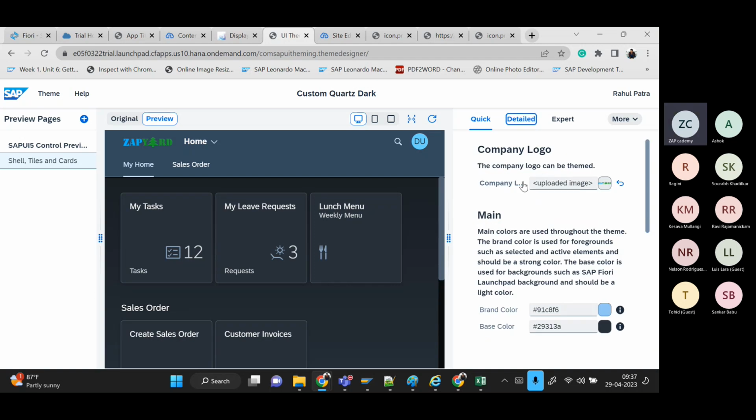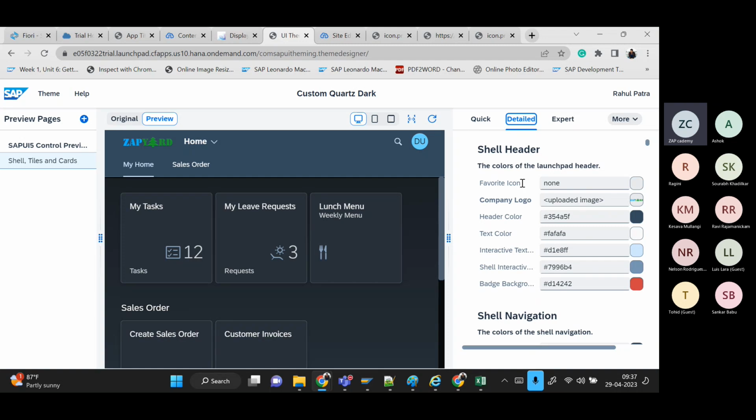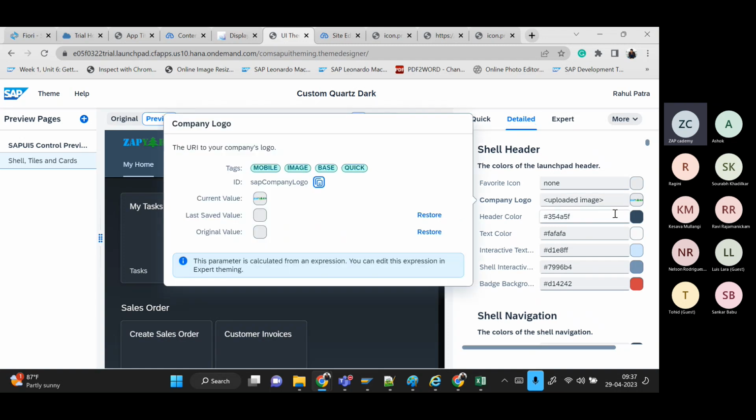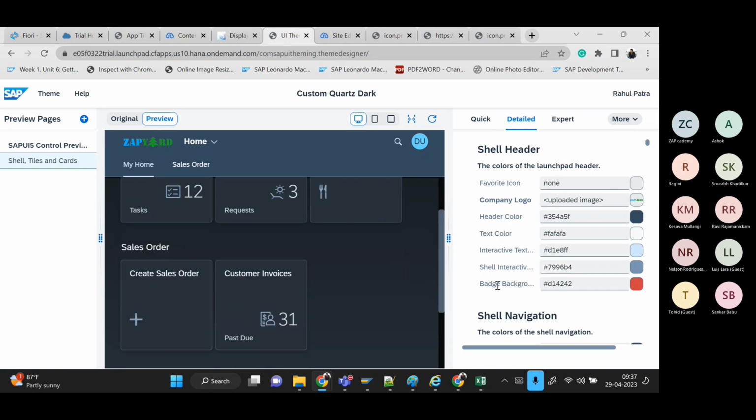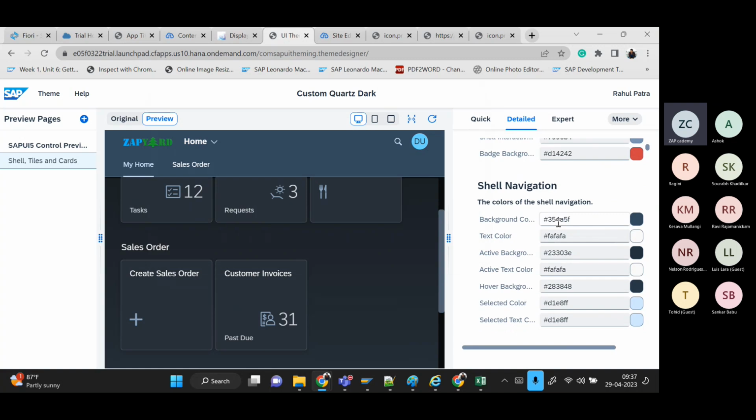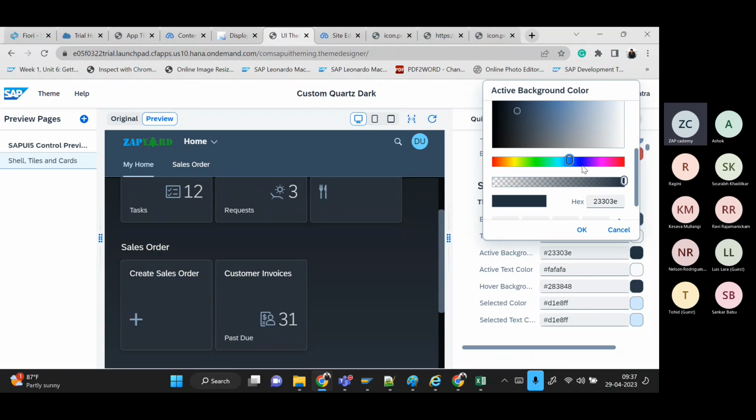You can also modify the shell header color. If you'd like to change this, this is the main shell, right? This one, if you'd like to change to a different color, it's up to your choice. Favorite icon you can give it. You can give your shell interactive color, background color of this. The background color given to the entire shell navigation, that you can also modify. I'll change any of the icon, any of the color. You can have a look.